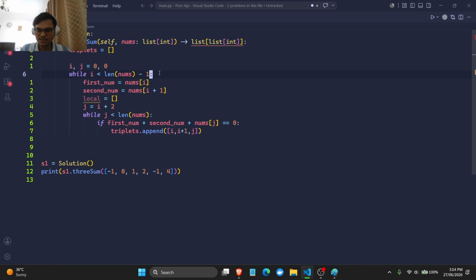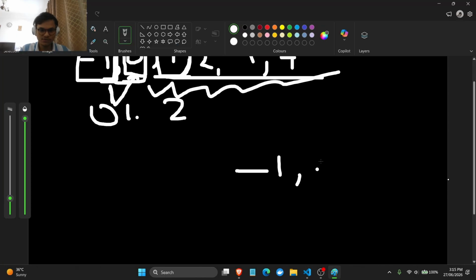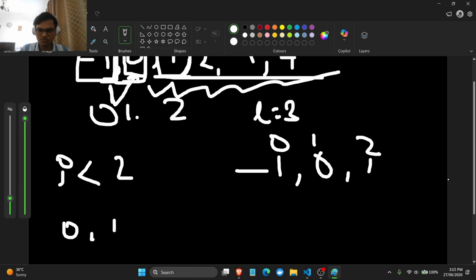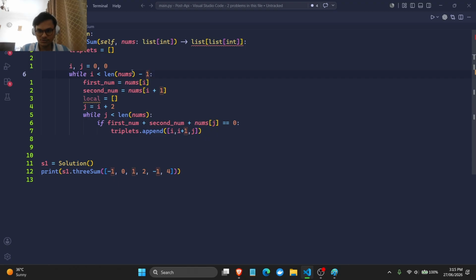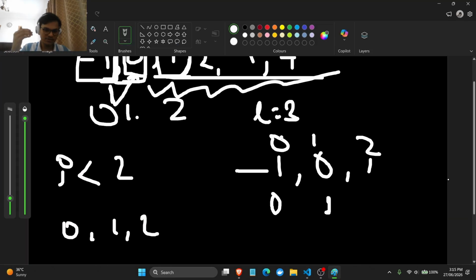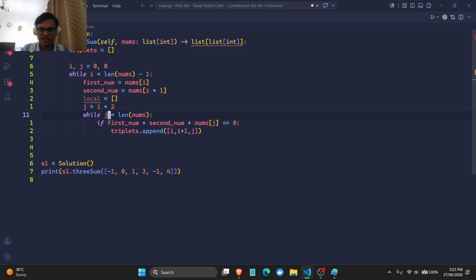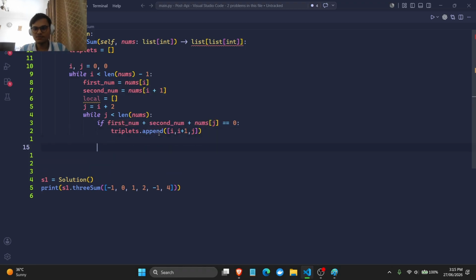So while I is less than length, so we just assume we have the basic case of length 3, 0 1 2, so that will be while I is less than 2, so 0 1 2, because that is 3. The first number would be 0, right, and the second number would be 0 plus 1, 1, and j, the way we'll start our iteration will be from I plus 2, which will be 2. Now while j is less than nums, right, 2 is less than nums, we would be like, okay, if first num plus second num plus nums j is equal to 0, then we'll append this. If not, then doesn't really matter.